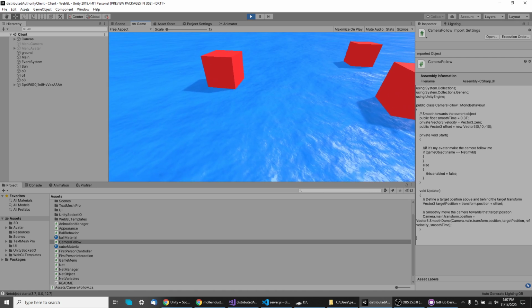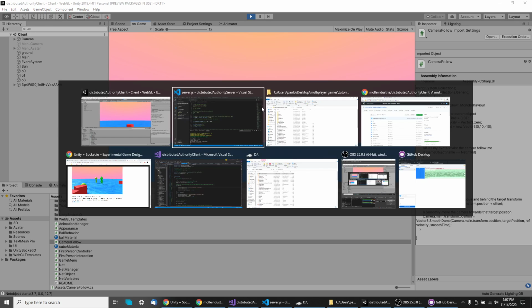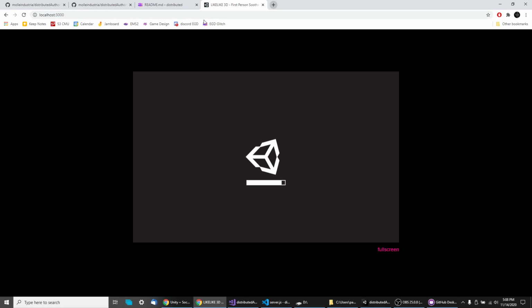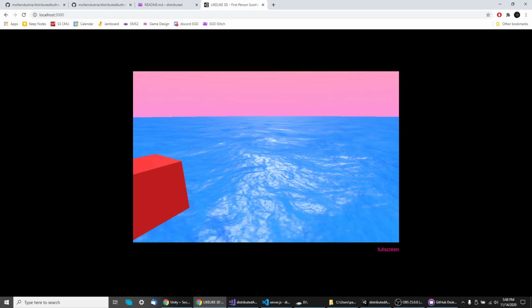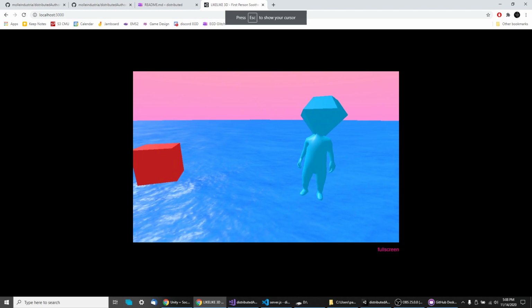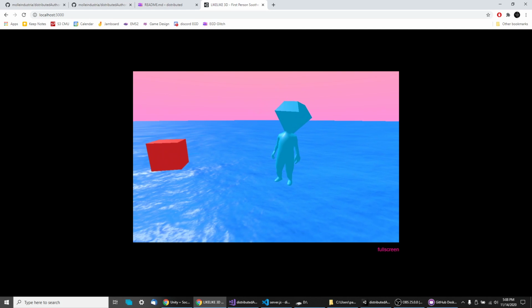By default, the server side also has a WebGL build of the project. So you can even check it by just doing localhost 3000, and that should allow you to create a user and see the other users. So I'm kind of working cross-platform now. I have one client in WebGL and one client in my Unity editor. They should exist in the same world.